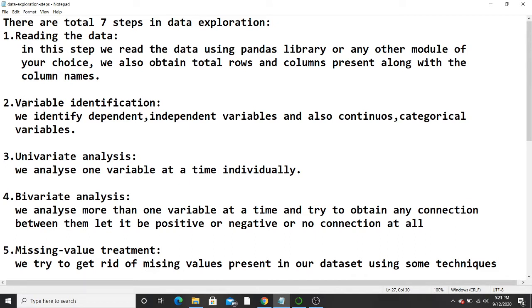Now moving on to the second. The second step is variable identification. In variable identification, we simply identify what all variables are present and we identify their type. So there are 4 types: dependent, independent, and then continuous and categorical. Now, what do you mean by dependent? Dependent variables are those set of variables which depend on other variables. Let's say my data set consists of the movie ratings and the movie budget. So my movie ratings will depend on movie budget. So it will be dependent.